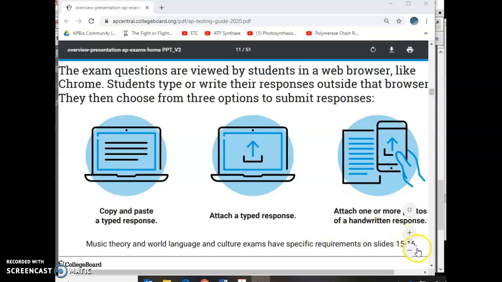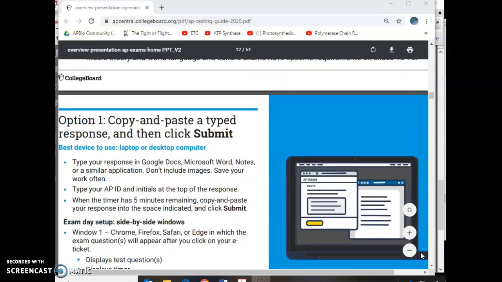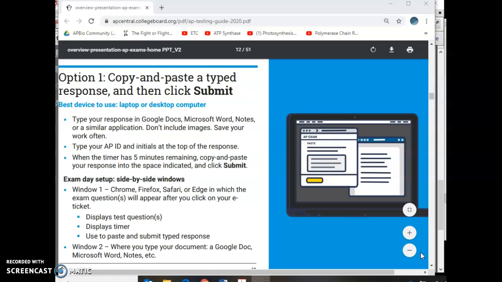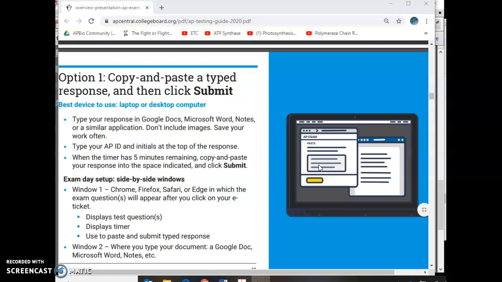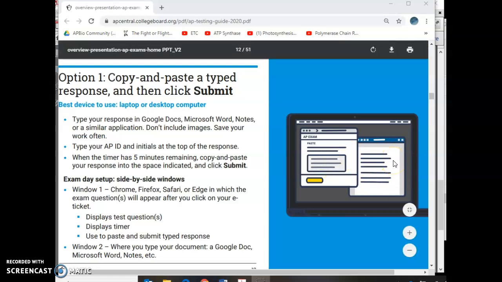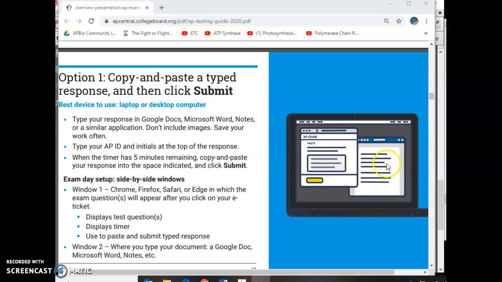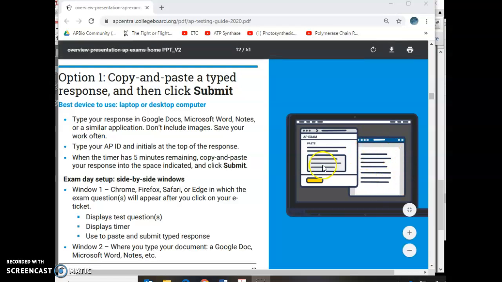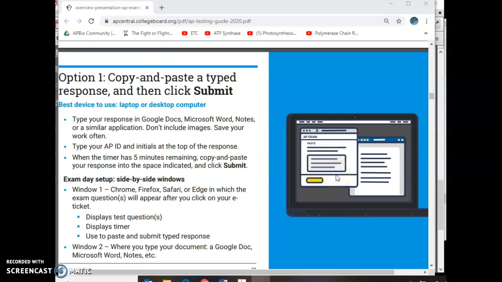If you open this document from the College Board, they then go into each of those options more in depth. So this slide goes through exactly how you would do option one. Again, they say have two web browsers open, two windows open. On the left side, you're going to have the AP exam open. On the right side, you're going to have your Word document or your Google Doc or whatever. And then you're just going to copy your response and paste it in here. Okay, so this is good because you're going to see the exam question and you're going to see the timer. So you will know exactly how much time you have left on that question.